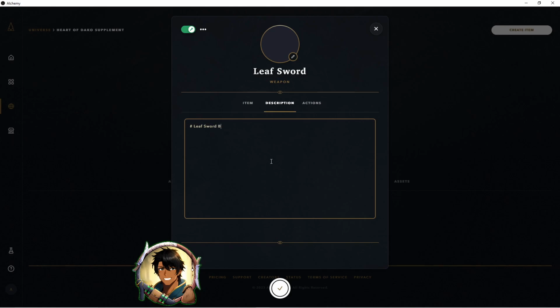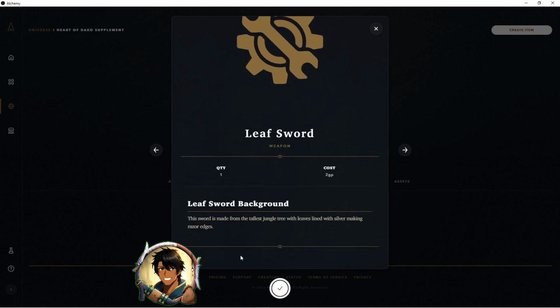Leaf sword background. This sword is made from the polished... I don't know how W's ended up there. That's fine. Okay. And once you save it, you'll see it here, and you'll see the markdown works.